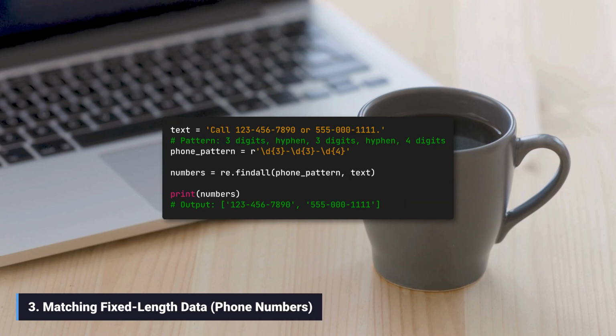3. Matching fixed-length data, like phone numbers. For data that follows a strict format, the curly brace range quantifier is the best tool. The pattern \d{3}-\d{3}-\d{4} is precise. It says exactly 3 digits followed by a hyphen, then 3 more digits, then a hyphen, then exactly 4 digits. This strictness is critical for validation and structured extraction.